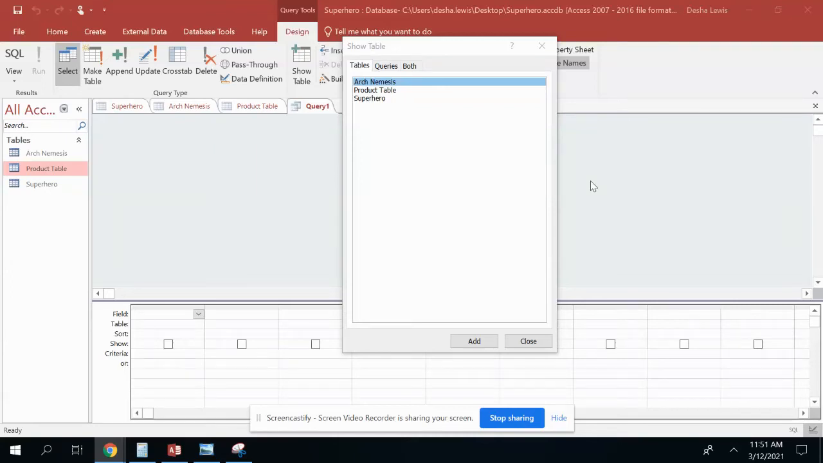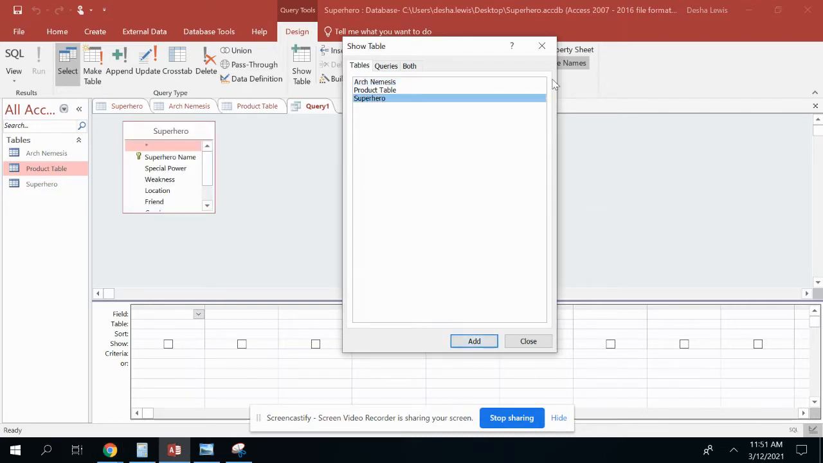Okay, so the first thing you need to think about when creating a query is where's my information going to come from? So let's say that we want to create a query that returns results back to us that have just the superhero name, the special power, and weakness field. So which table would we use? Yeah, so all the information can be found on the superhero table. So we're going to select superhero table and then click add.